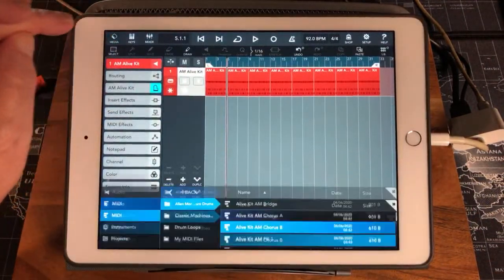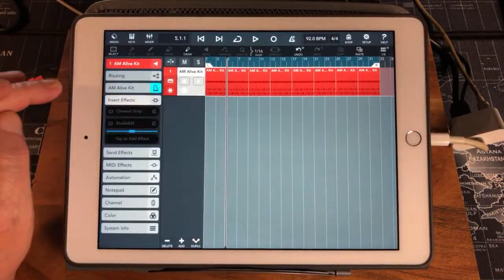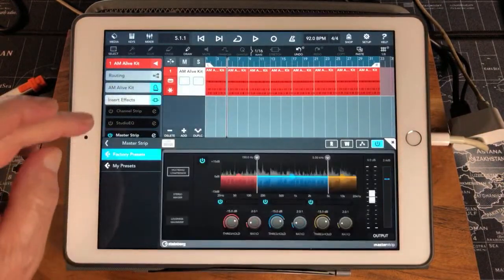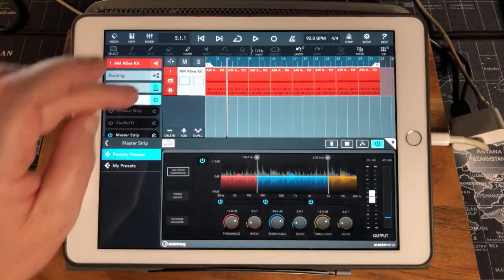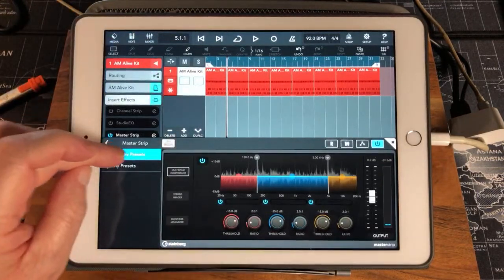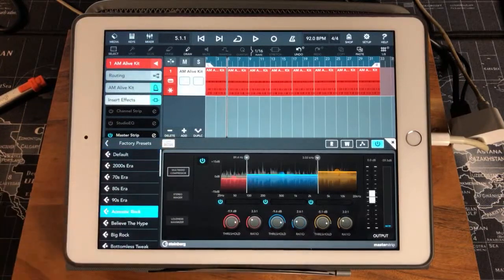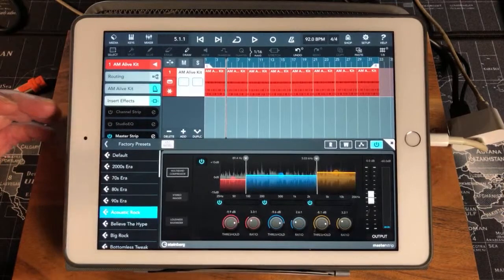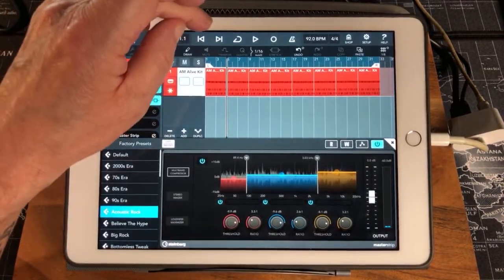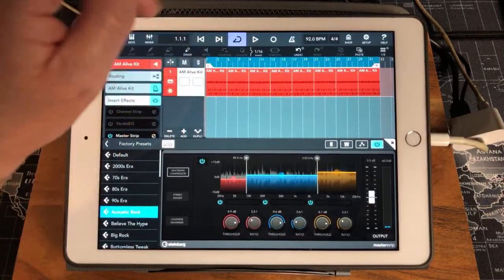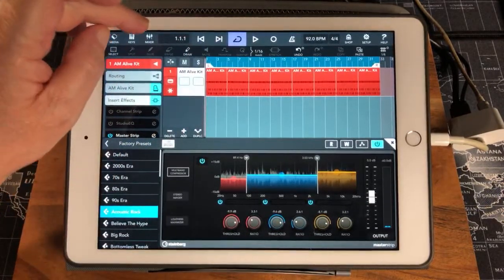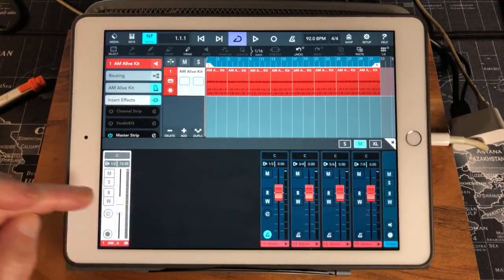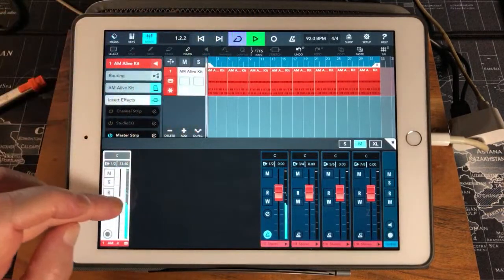Right, so let's apply the effect, shall we? Put on the insert again, the master strip. Okay, so cool beans. Let's start with acoustic rock, since it's an acoustic drum kit, although I'm pretty sure that's not what I had in mind. Right, so let's get that on. I wish Cubasis allowed for automation.